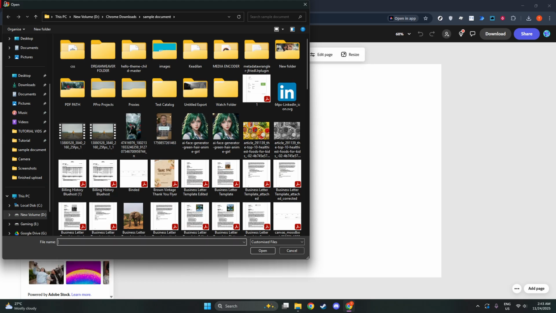If you prefer a faster route, you can drag and drop an image directly from your computer's File Explorer right onto the Adobe Express editor. When you drop it on the canvas, Express imports it and adds it to your media as well, so you can reuse it in other parts of the project.